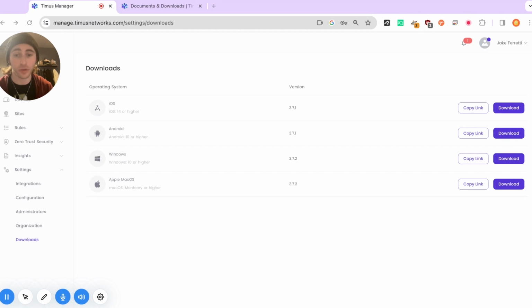Okay, since you won't let up, I'll show you. The Timus agent can be found in a few places. First, the Timus Manager download section under Settings will always provide you with the latest version of the app. Since I'm installing on Windows, I can use the Windows installer listed here.